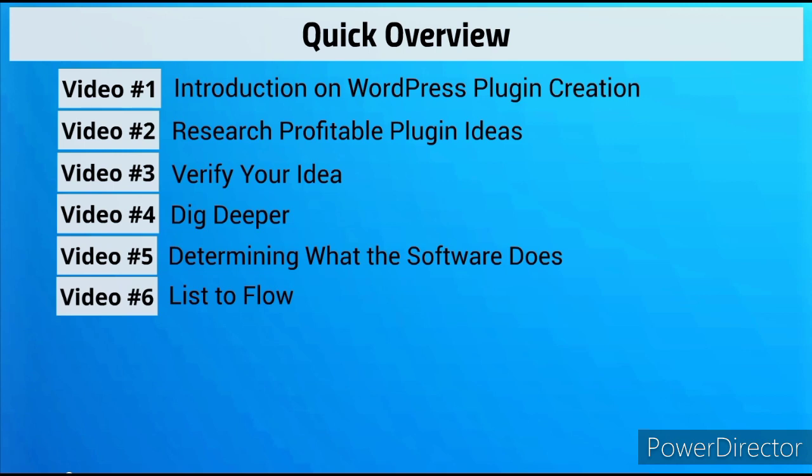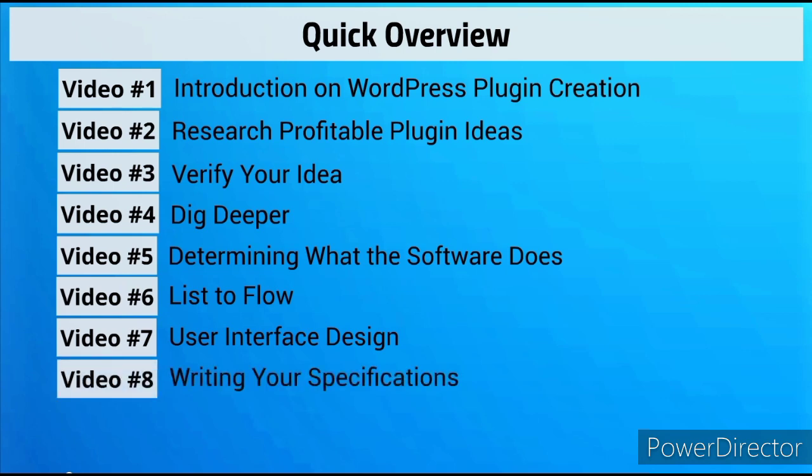Video number 6 is list to flow. We're going to take the list that we created in the previous video and map it out by creating a flow chart. The reason being is because you want to see it text-wise in a list, you want to see it visually, and you want to see the user interface, which is video number 7. Video number 8 is writing your specifications. So basically the whole goal of this video course is to get to this point.